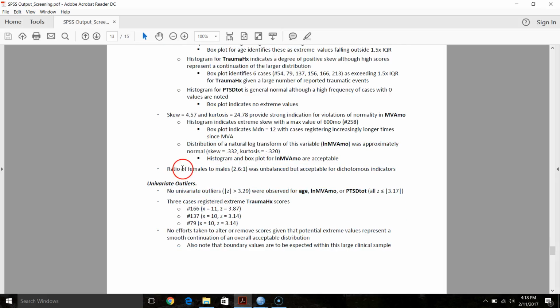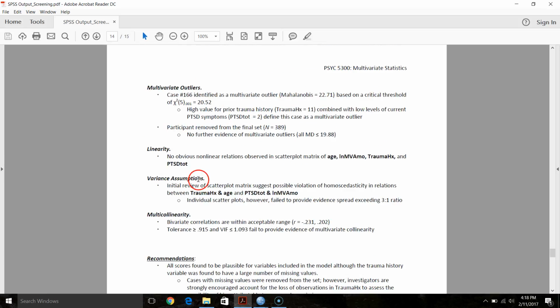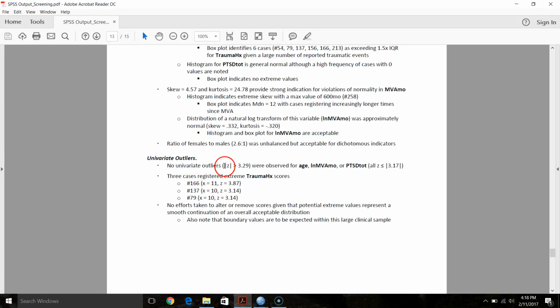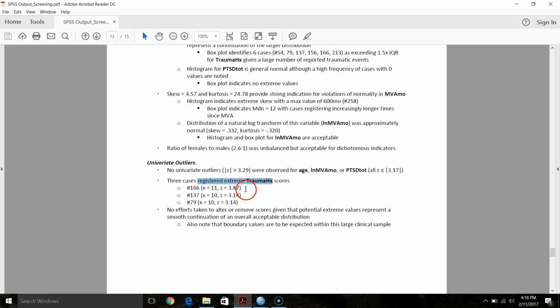Talking about the distribution of our categorical variable here. Talking about our univariate outliers, saying we're good, indicating what our threshold is, what we're using to identify outliers. They're good for these three. All our Z scores for the combination of these are less than or equal to 3.17. We did find stuff coming up in trauma history, identifying what the cases are, what the value on the variable was, and what the corresponding Z score was. At this point, we're not doing anything with that because of smooth continuation of the distribution. We expect some boundary values in a large sample.